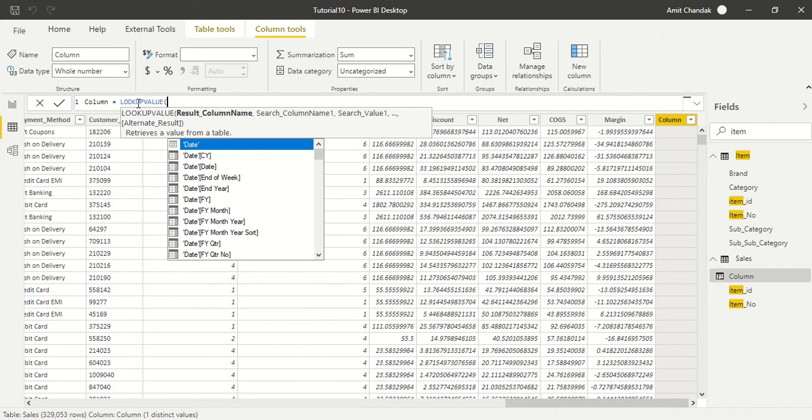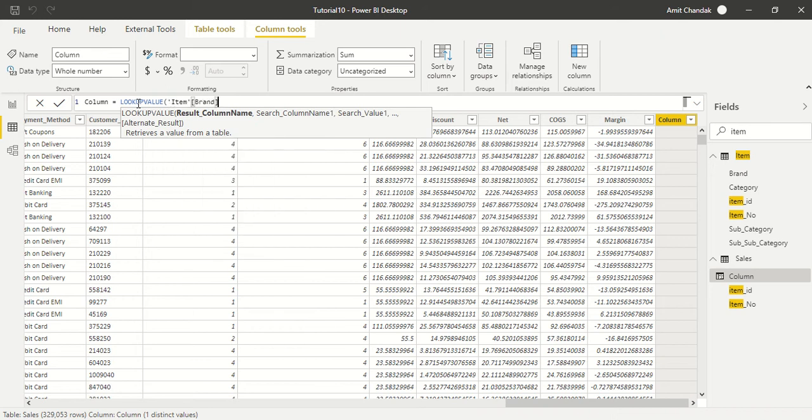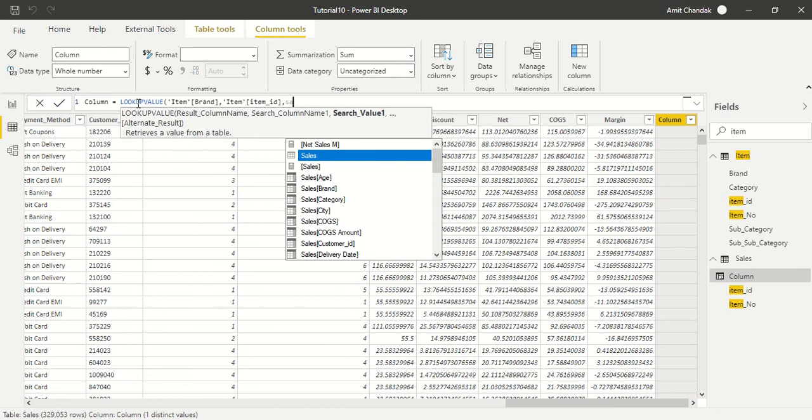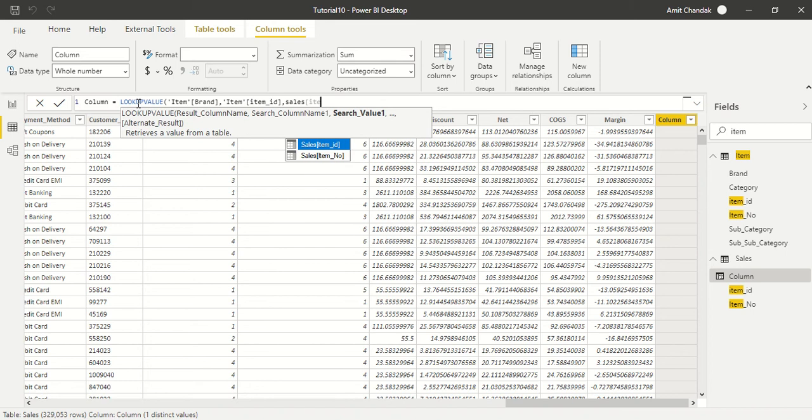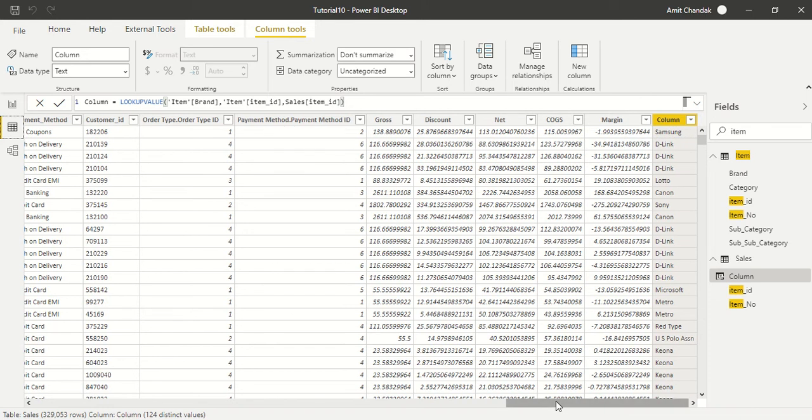First, it is asking for the result column, which we want is item brand. Then it is asking for the search column, so search would be item ID, because that's what we want to search, and the search value. Here in the sales table we also have item ID, that's where we want to search. So we are done with this, and now let's see what values we are getting. So we got the brand value. This is the first approach we have taken.